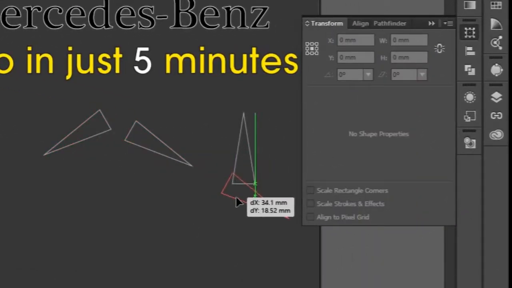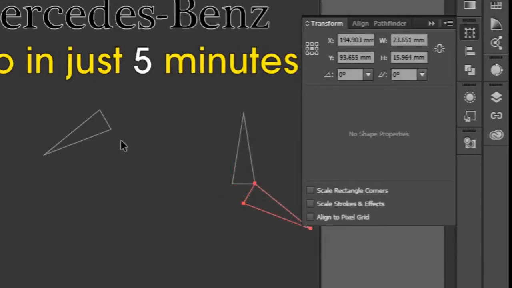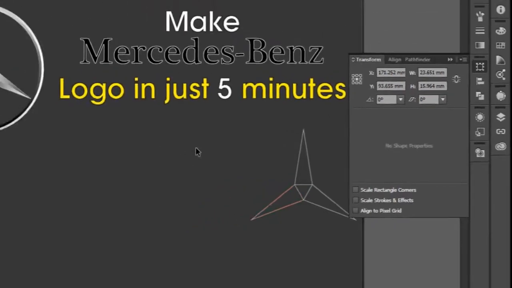Now drag these, and when you see intersect, just release it. Do the same thing with the third one, drag it, and when you see intersect, just release it. Now we need to cut these.